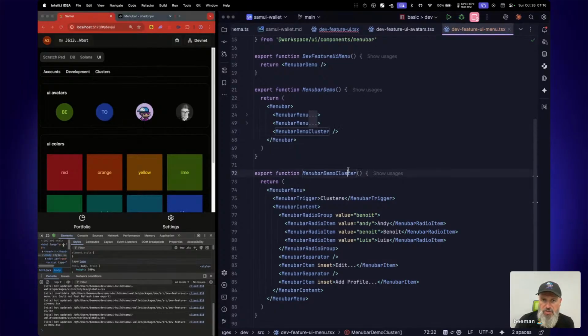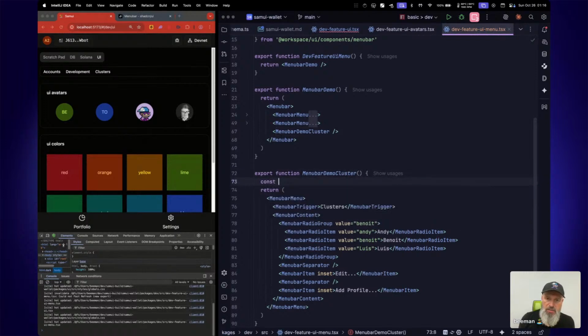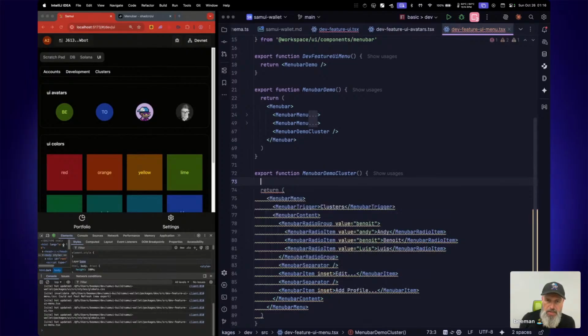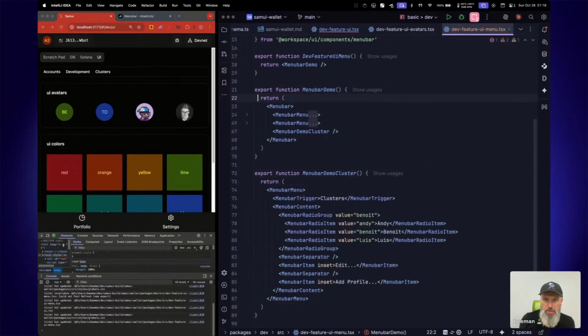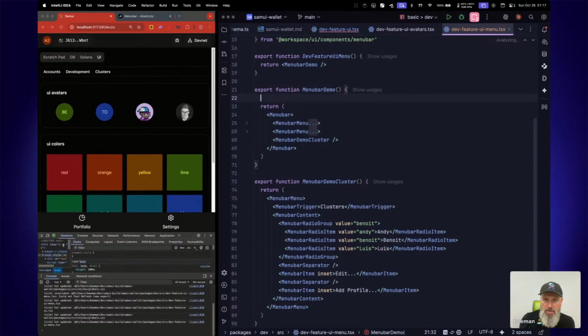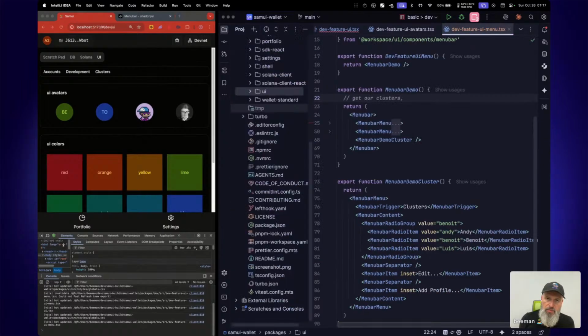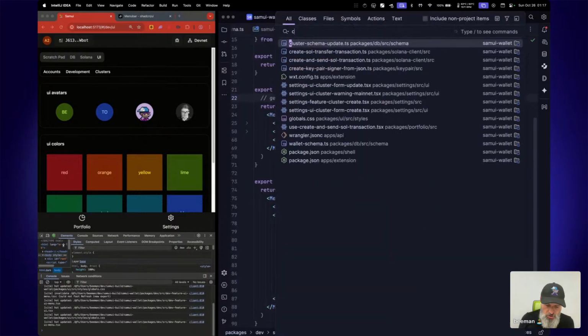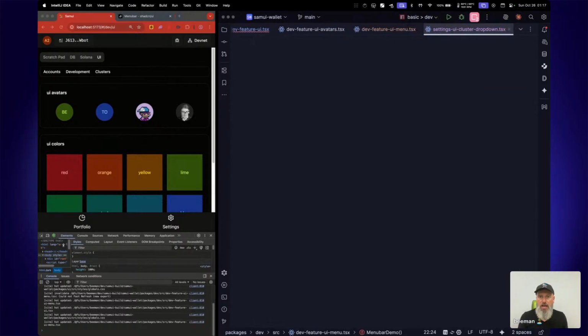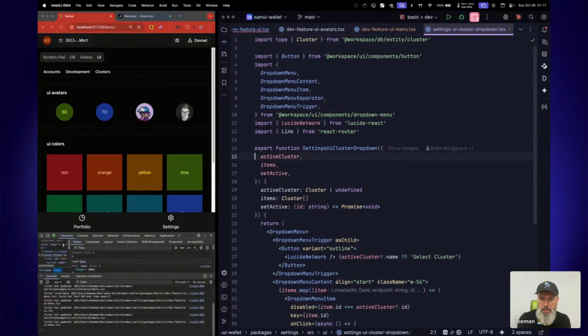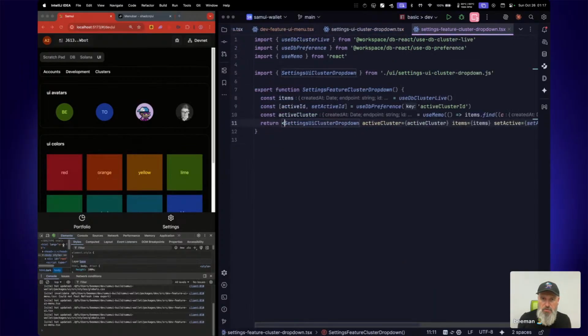So I have this clusters demo. And just to make this thing quick and easy, I'm going to load these things up in this demo right here and then pass them in. So we need to fetch our clusters, and the active one, and the set active function. So we can just go look at our cluster dropdown, how we implemented it right now. And that's actually this UI component. We can go to the feature, and here we see a bunch of things that we need.